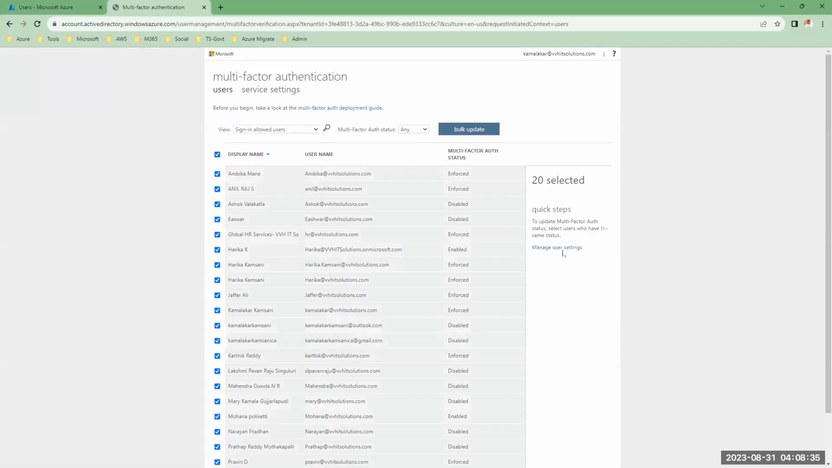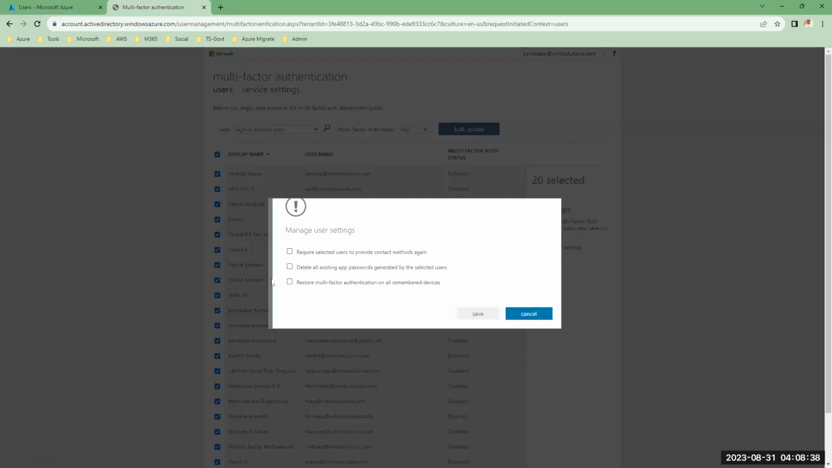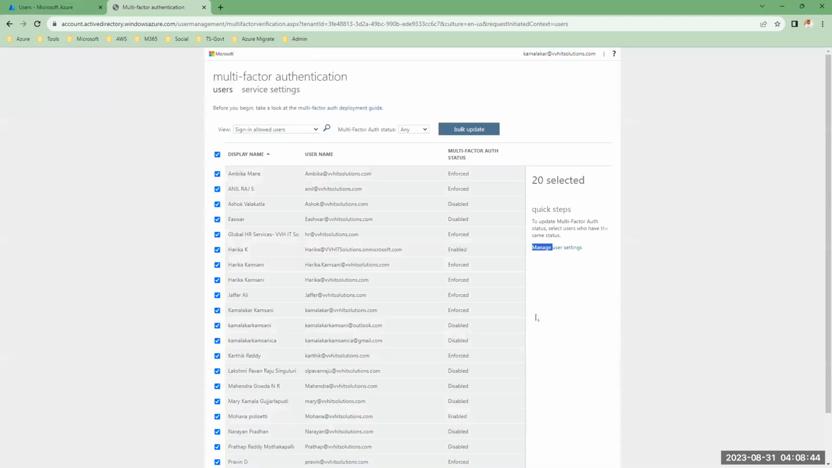Let's say these users, you want to enable multi-factor authentication. You want them to re-register the MFA, and those things you want to say. Let's say I want to select one user and say disable or enable the MFA. These are enforced, you can see, which means they already have the MFA enabled. So this is how you configure it, and you go to service settings.